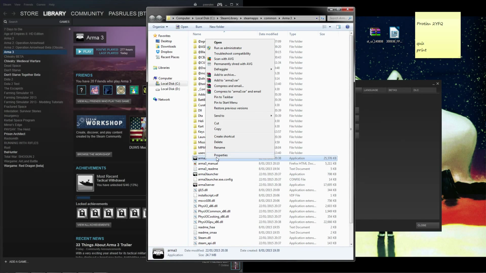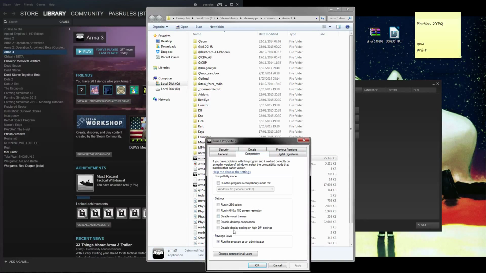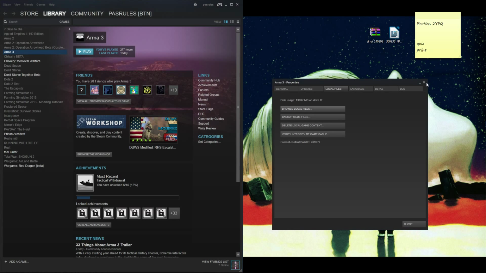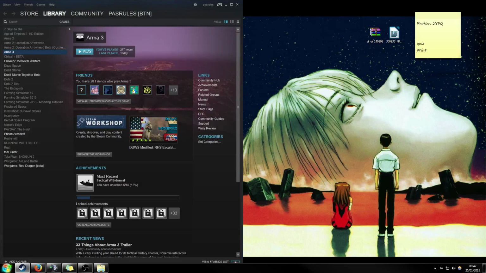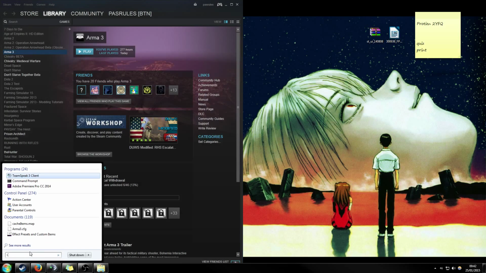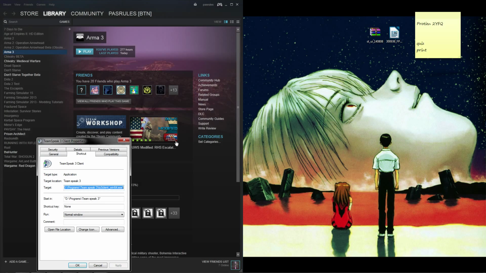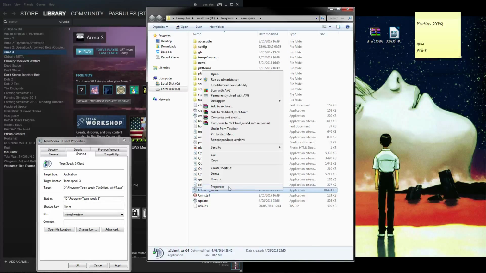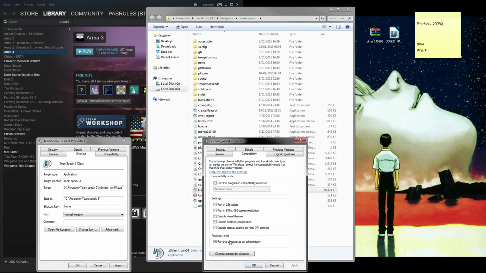First thing I get you to do is right click on Arma 3, hit Compatibility, and run this program as an administrator. Always run as an administrator because some of the mods can give you a bit of trouble. This goes the same for Teamspeak. If you are running Teamspeak, again, Properties, Open File Location, right click on your Teamspeak client, Properties, Compatibility, run as administrator.